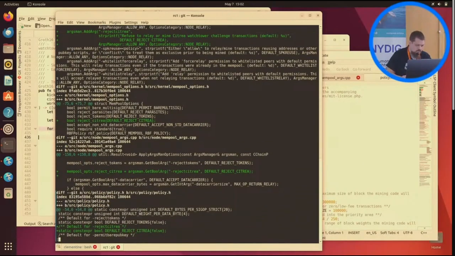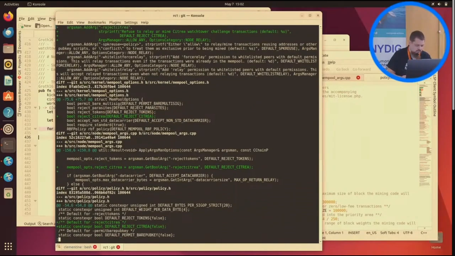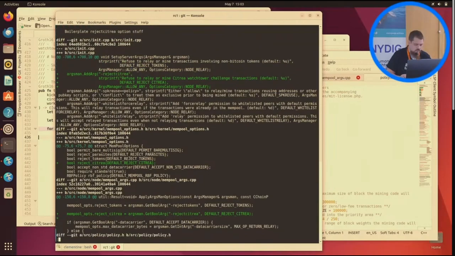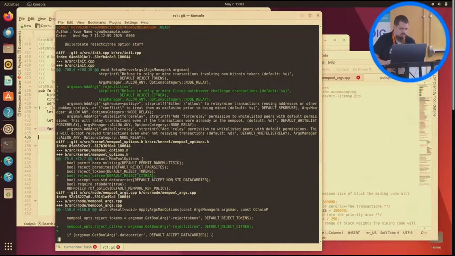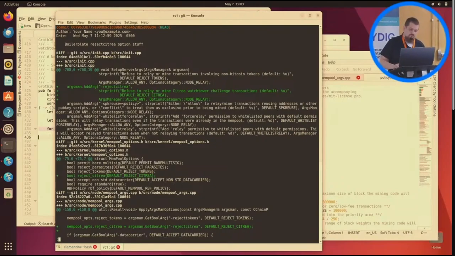And then in mempool_args.cpp under the node directory is where you actually load the value that's been set in the config file. This is fairly straightforward. You have to add the option to mempool_options.h as well to actually set it, and then in init.cpp you document it. And if you don't document it, you'll have the problem that the checks will reject the option entirely, so it does need to be documented, or at least added to the ArgsManager.